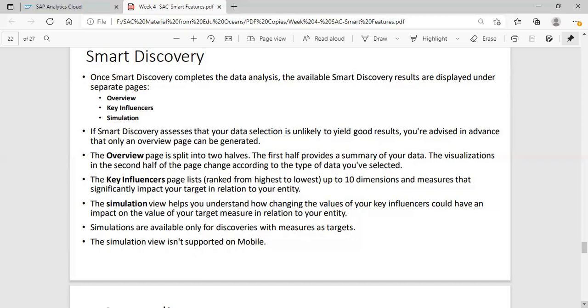So all the smart features are basically built on, or working on the basis of, key influencers and contributors. But in the smart discovery, simulation is the extra part. Simulation is the extra feature of the smart discovery. But the key influencers and contributors also work with smart insight and smart assist. So all these are our smart assist features.